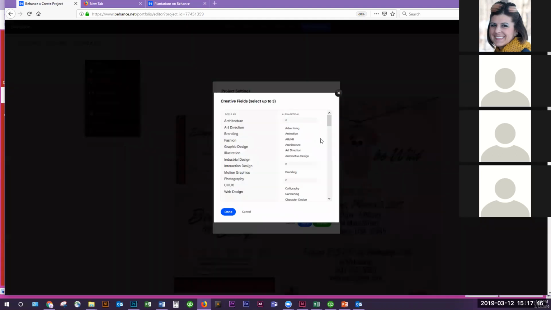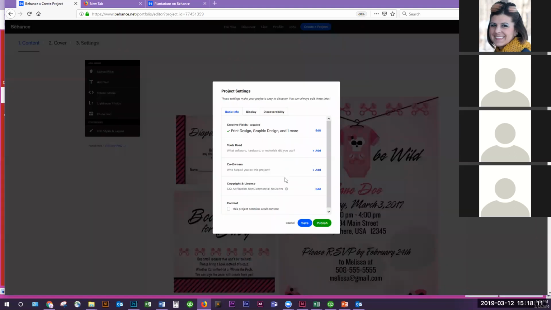Okay, so how would I categorize this project? I would probably do some kind of printing maybe. Let's see if they have print design. There we go. You can, like it says, select up to 3. So let's do graphic design and typography. And there's no wrong answer for any of these things either. You pick how you would categorize it.